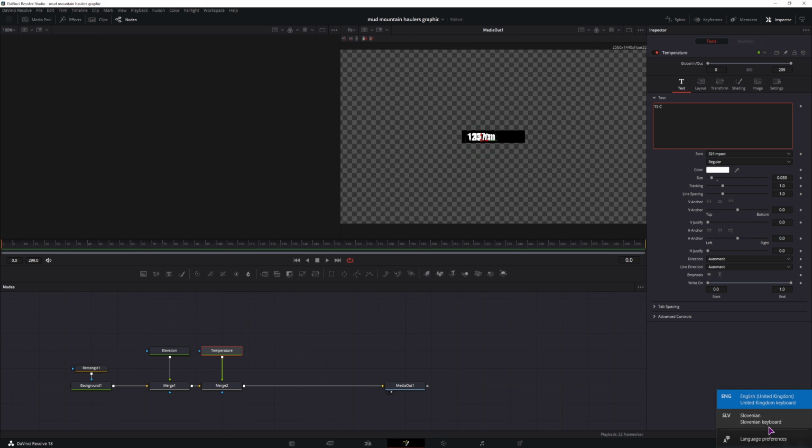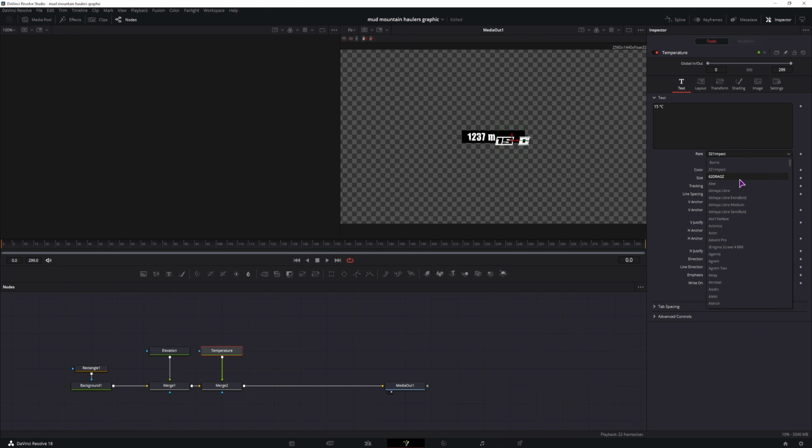And I have to switch the language on the keyboard if I want to put in this degree sign, because I don't know how to do it on the UK layout. So this is how it will look like. I'll just position the text to here. And as you can see, this font is not good because it doesn't have this sign. So I actually have to change the font.